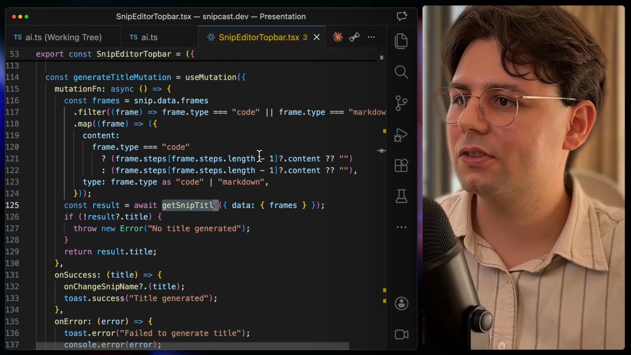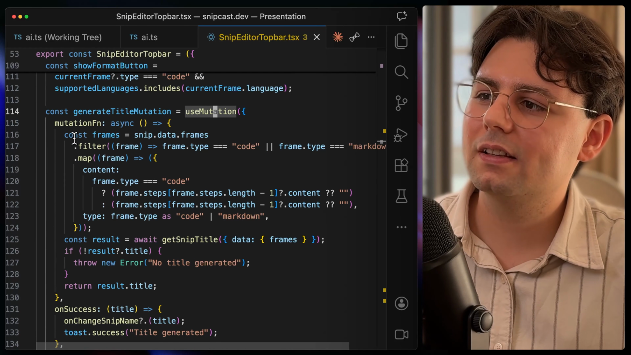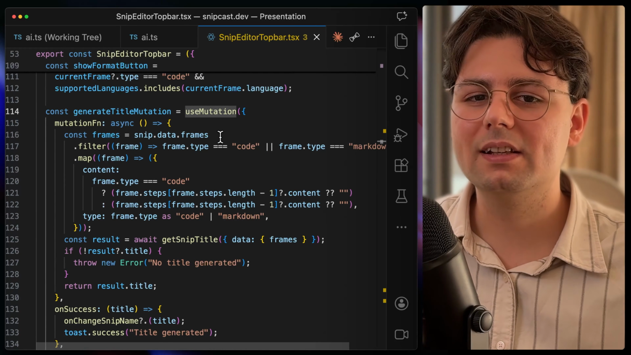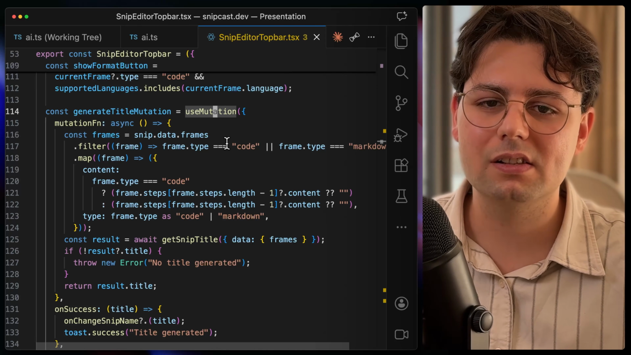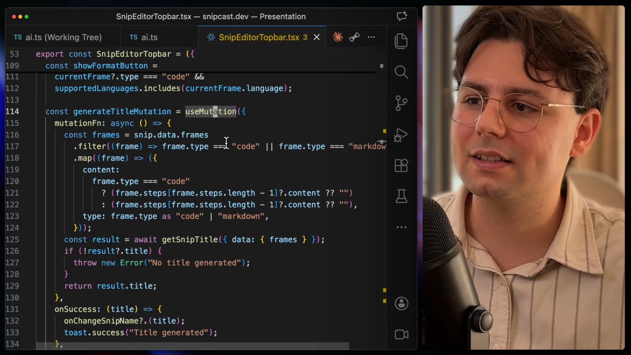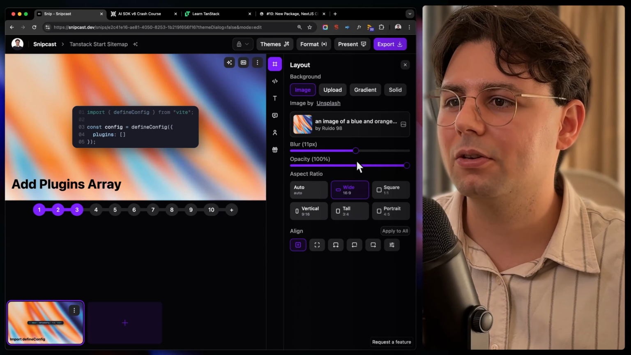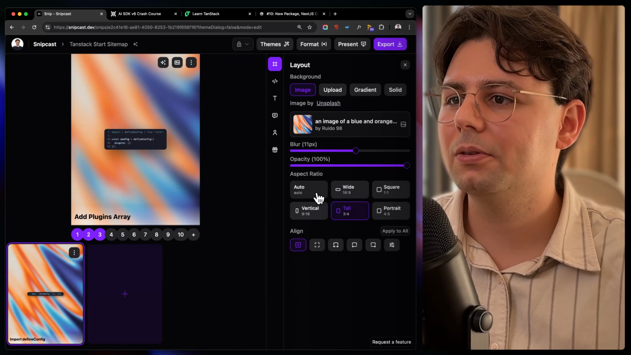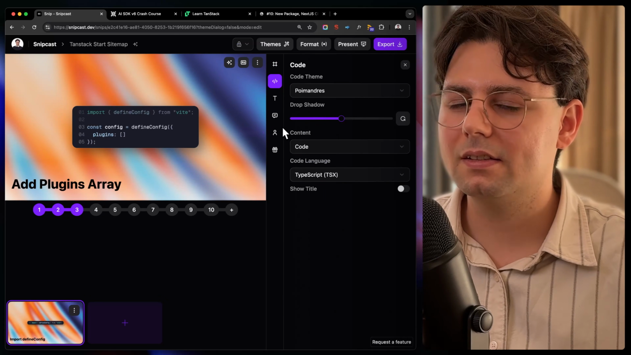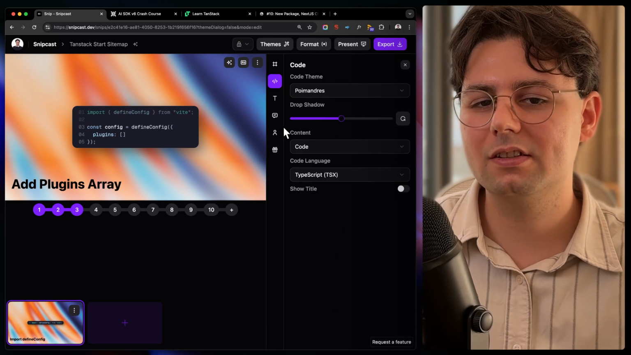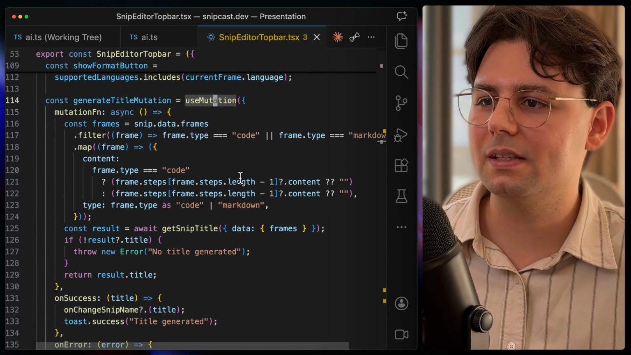So here there's this top bar component, and I have a useMutation from TanStack. And the interesting thing here is that I'm not passing in all the data to the API call. I am actually filtering out or just taking the fields that are relevant for figuring out the title. So in Snipcast, you can actually also set a lot of different settings like the background blur or the layout. You can change that. You can also add some comments, change the theme. It's a lot of data that is saved in each snip, and all of this stuff is literally irrelevant for the AI, so you just don't want to add it since it's irrelevant.